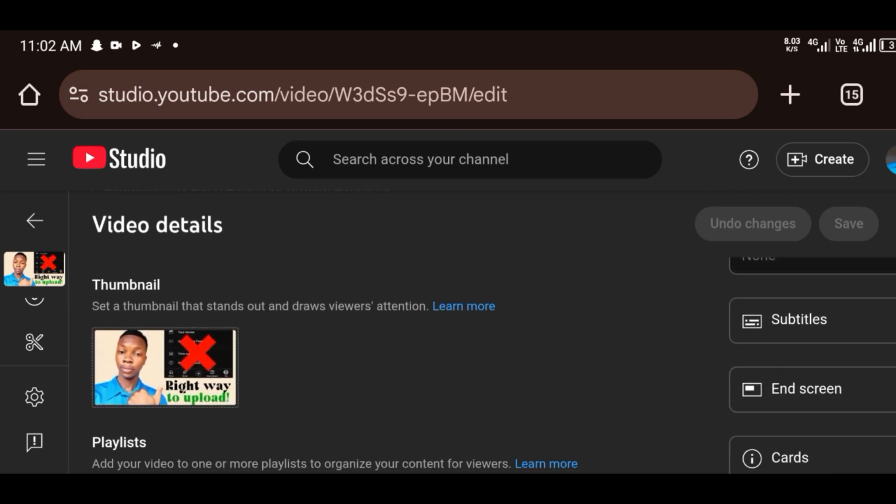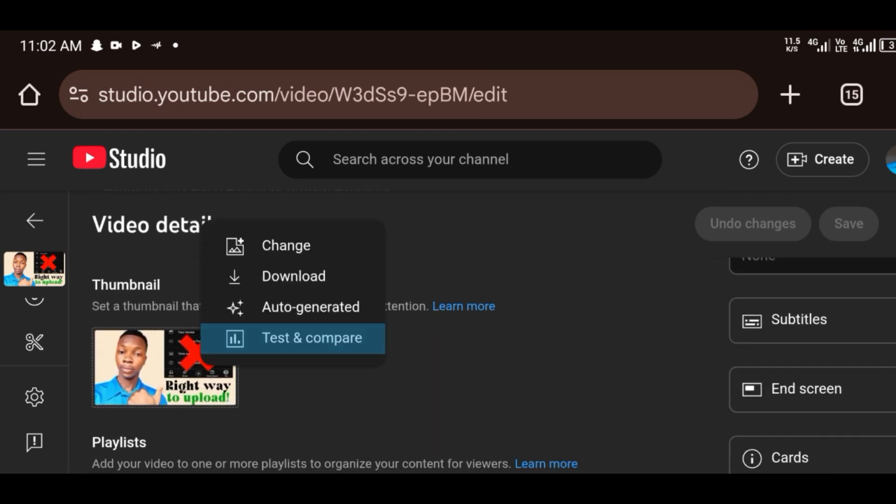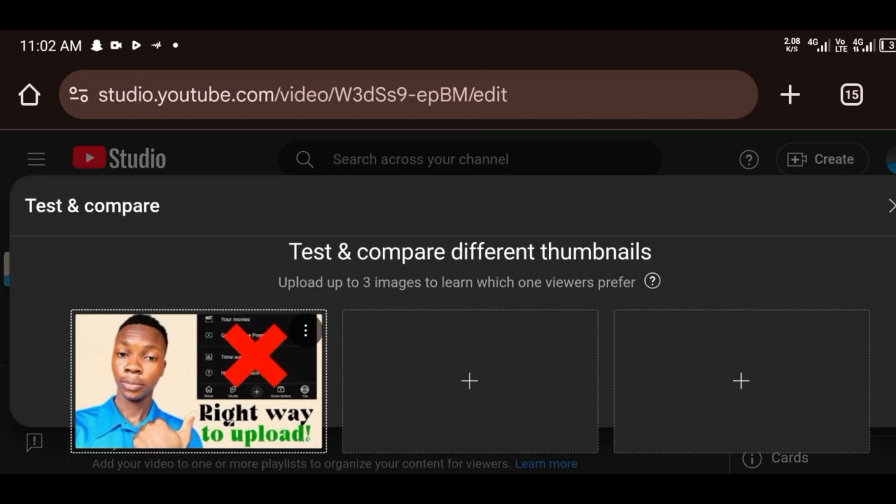Here is the part that you get to do test and compare. So you click on test and compare, but I'm not going to be doing that in this video because this is an already pre-uploaded video. So if you want to do it, here is the part that you are going to create 3 different thumbnails and upload them in this section. Then after 3 days of uploading, YouTube will tell you the one that viewers engage with the most.